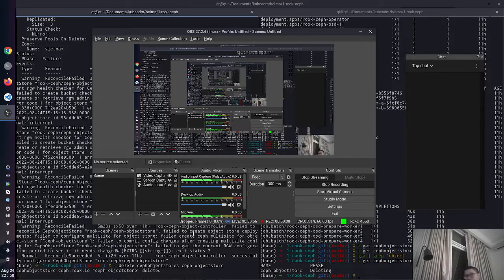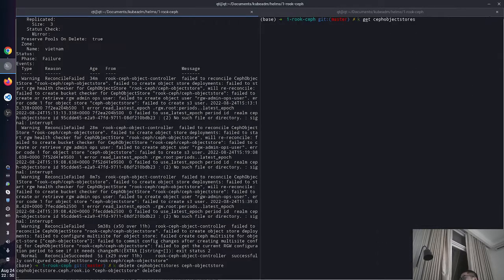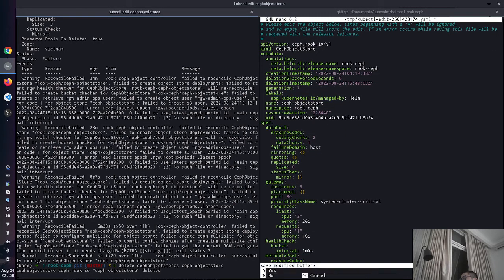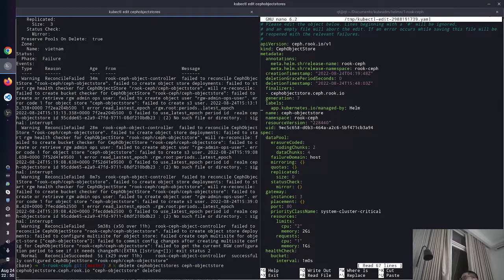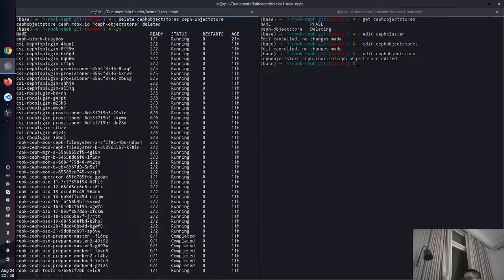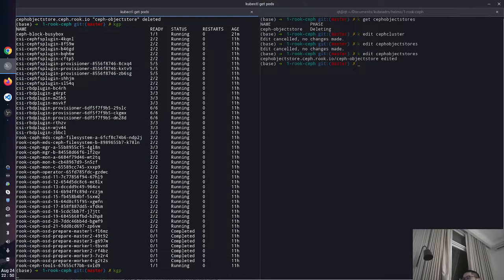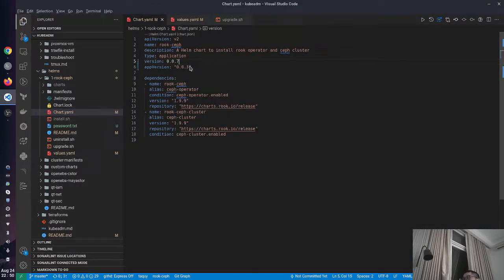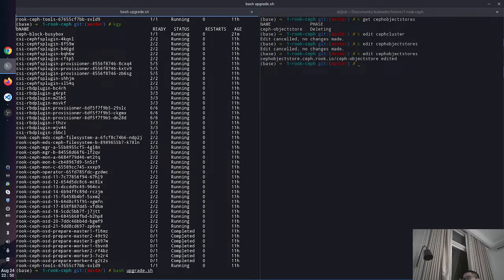I think it will take forever to actually have this one working. So one thing I can do is edit this ceph object store. Yeah, okay. We just need to remove some kind of finalizer here. No, it's kind of weird. Everyone knows it's weird. So what I'll do is bump the chart version another time, probably just to get something up and running.